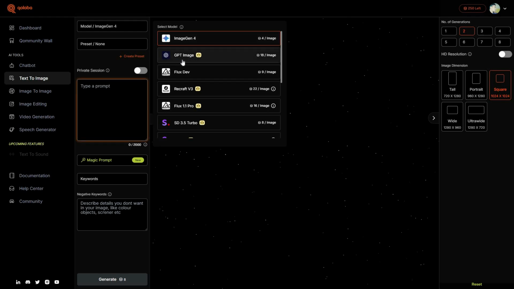And then there is also the GPT image, the image model of ChatGPT. You can also use this. And the best part is you can also see how many credits are going to be cost for each image. So if you want to create one image with Image Gen 4, it is only going to cost 4 credits. But for GPT image, it is going to cost you 18 credits per image.